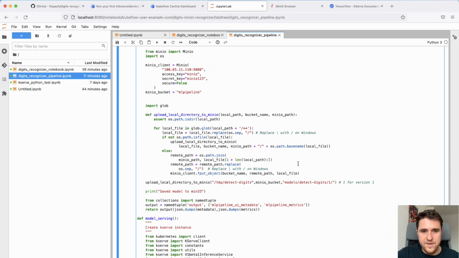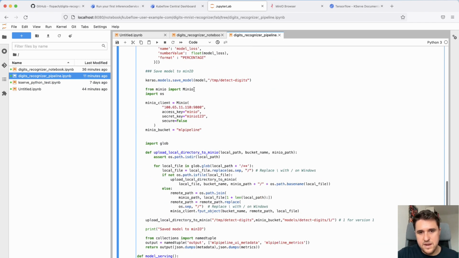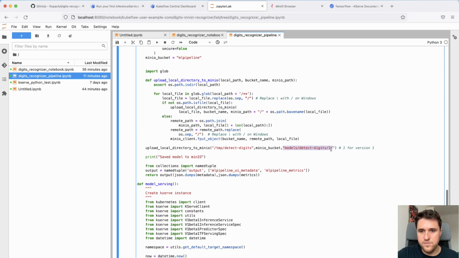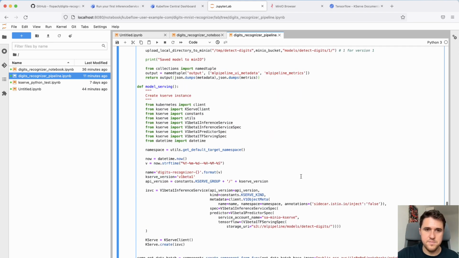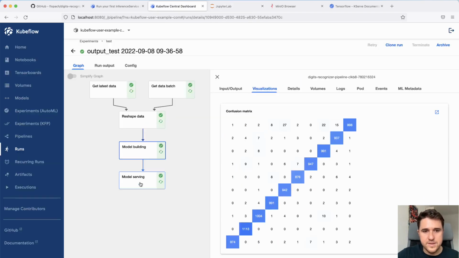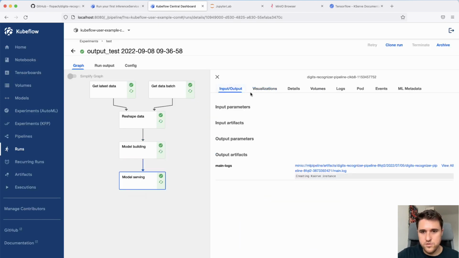All right, I think this was basically it. And then finally, like I said, you save this into the MinIO buckets and you need to version it. Once done, we go to model serving.